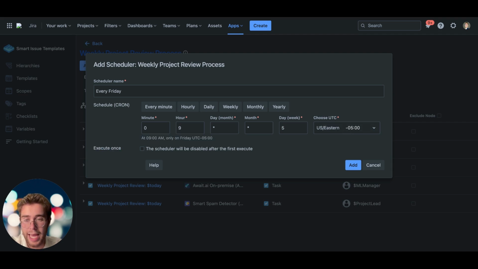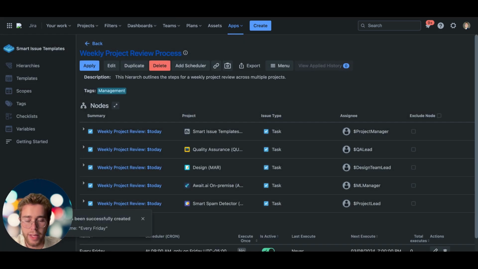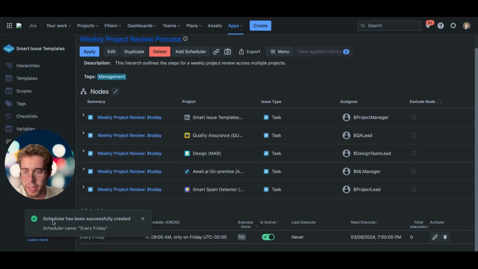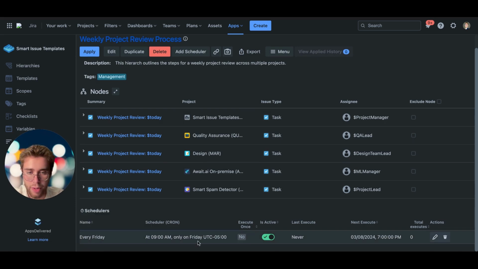I'm going to click add, and then this scheduler will be added to this hierarchy. All right. And there we have it. The scheduler has been added. I'll move my face. You can see the little dialogue here. Scheduler has been successfully created, and you can see it below here. So that is how you add the scheduler.